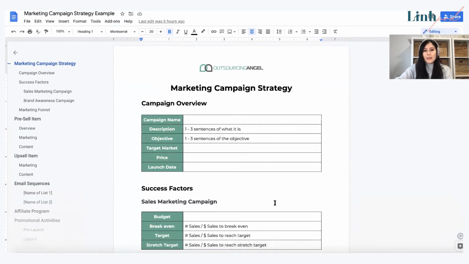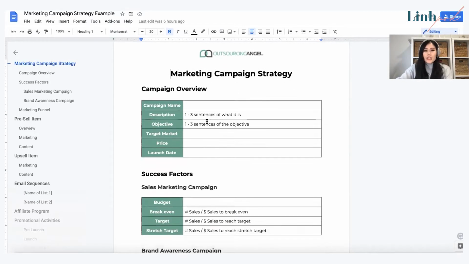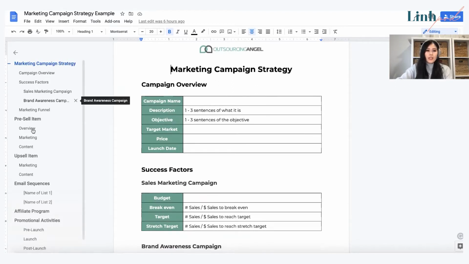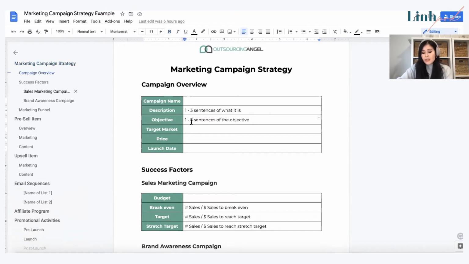But I think something that has really helped us with launching new things now is taking our time to fill out a marketing campaign strategy. So the strategy will have things that you can see in the menu here. We have things like an overview of the campaign. So what it is, a description of it, your objectives, and the target market.